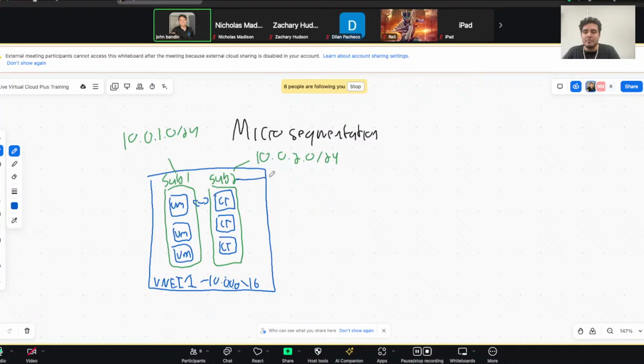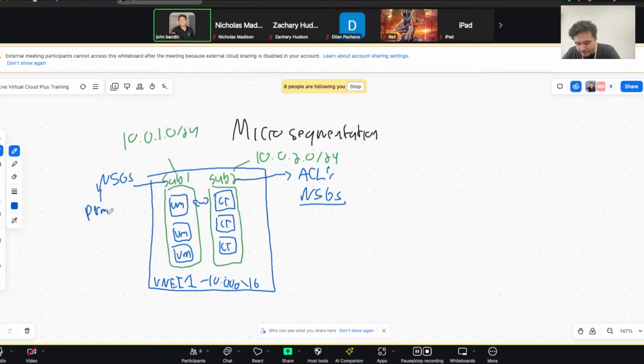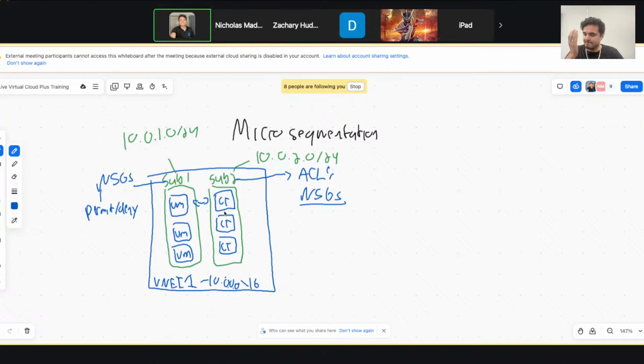So at the subnet level, we can put ACLs, what's actually called NSGs, network security groups in Azure. But we can put these network security groups that will allow us to have what we would be used to like on-prem access control entries, which would be like permit and deny statements. And that's microsegmentation. So segmenting resources within a virtual net using these subnets. And that's going to be an example of microsegmentation in the cloud.